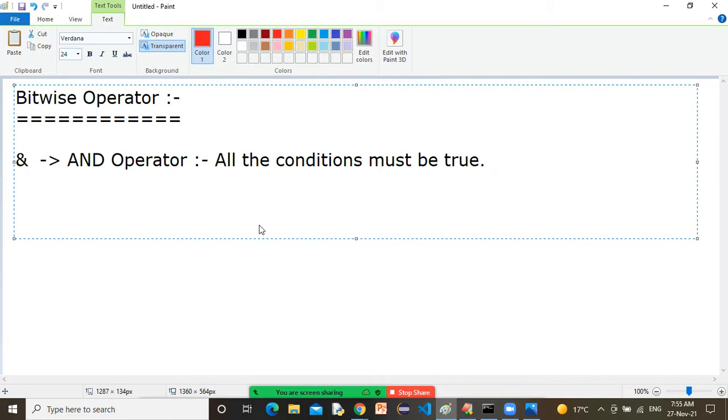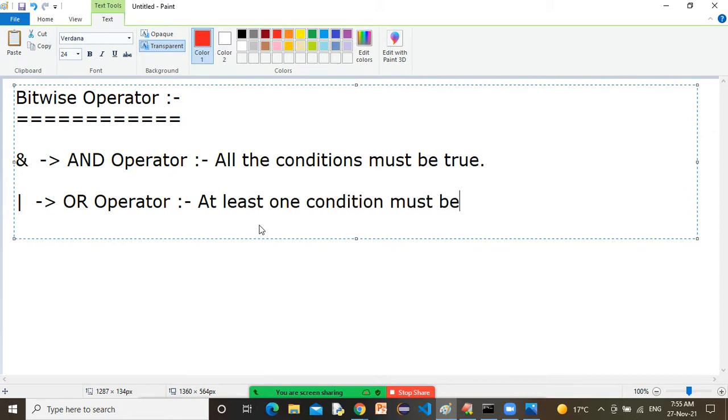Same. Now, next we have the OR operator. This is also the same. What is that, sir? At least one condition must be true. At least one condition must be true, sir.